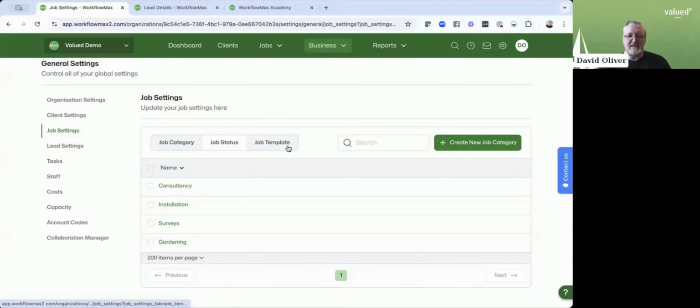Job template is as unique as the business that you run. So it is an ability to predefine the content of your jobs, but how you construct that is entirely up to you. It is a collection of phases, tasks, costs, milestones. It's all sorts of things in there. So again, it's so flexible, more than we can talk about here today. In terms of job statuses, I'll attack those first.